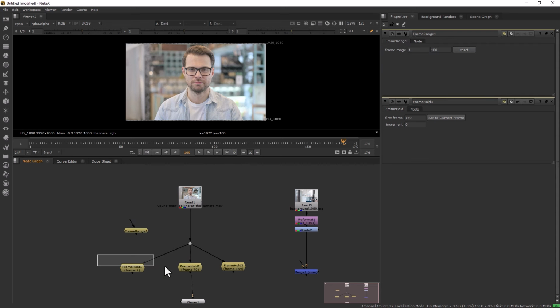At the end of the day, when we put roto underneath these frame holds, we would like to append clip them. So we only deal with 3 frames instead of 176 frames. And to do that, we need to have a frame range in place right at the beginning. So this frame range goes from 1 to 1. So we are literally looking at 1, 2, 3 frames when we drop in the append clip node.